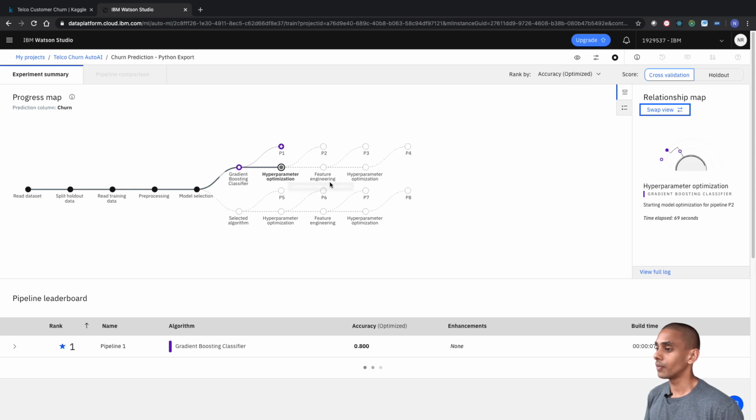So effectively, after it's finished this sort of stream, you'll have 1, 2, 3, 4 pipelines. Then it's going to come down this stream and choose another algorithm and then do the same. So you'll get another 5, 6, 7, 8 pipelines. So all up, you should have a leaderboard of 8 machine learning pipelines.